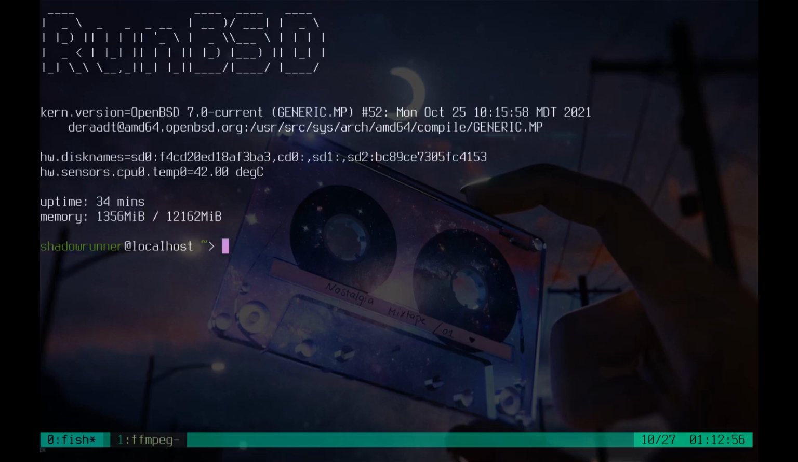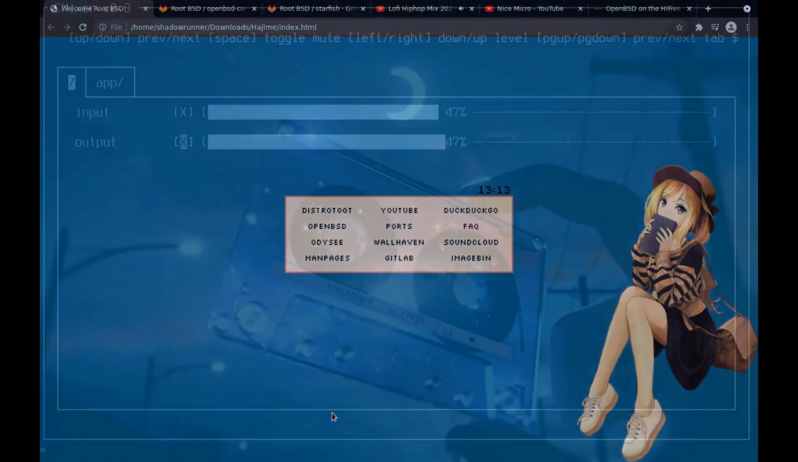Today, we are going to start a series where we go through the entire frequently asked questions on the OpenBSD website. And I'm going to do this in the Lynx graphical frame buffer browser, which would be this one.